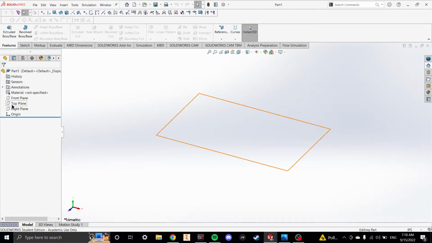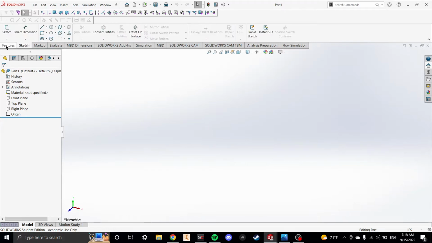You have your design tree over here, which will fill up as you do things to the part. If you do an extrusion or a sketch, it'll show up there, and then you'll be able to click on it and edit those individually as well. Up above, you have all your tools, and for the most part, you only need to worry about the features and sketch toolbars. The rest is things you might do afterwards.